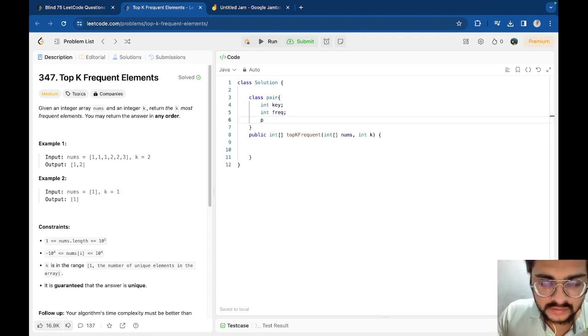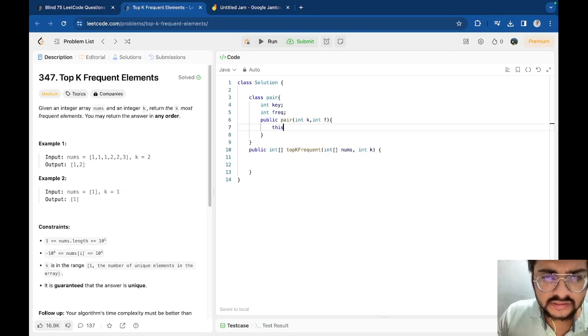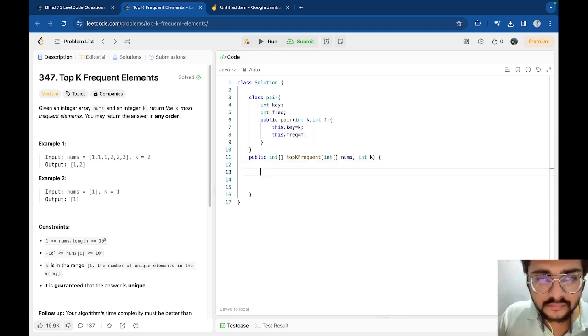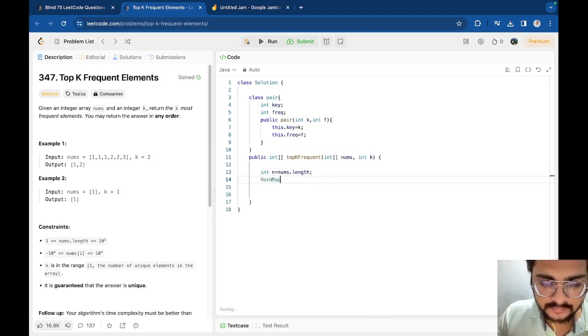Then public Pair(int k, int f), and this.key equal to k, and this.frequency equal to f, right? Now friends, what we will do now: int n equal to nums.length. Now we will create one HashMap, Map<Integer, Integer> map equal to new HashMap, right?